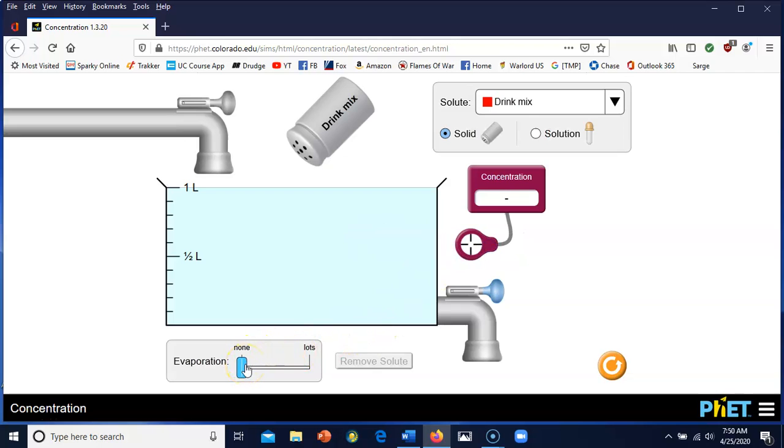Now I also have an evaporation thing here, which of course in real life, water does evaporate. Depending on the temperature and air pressure, it can evaporate faster or slower. So I'm just going to show you what it looks like when you put it on evaporates a lot. You can see lots of evaporation. In fact, there's not any water left. So, okay, we're just going to go fill this back up.